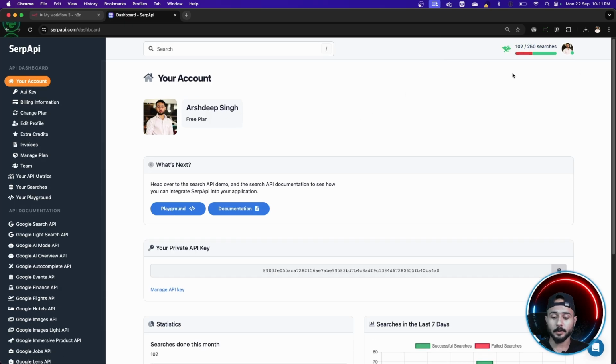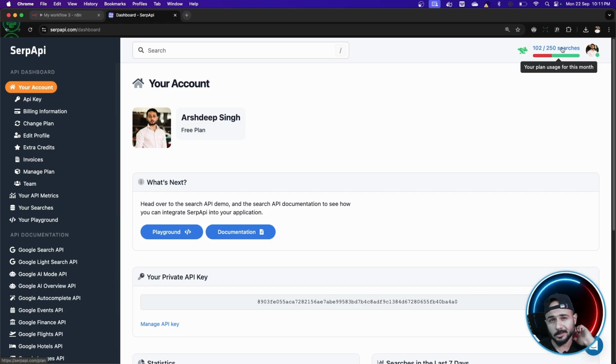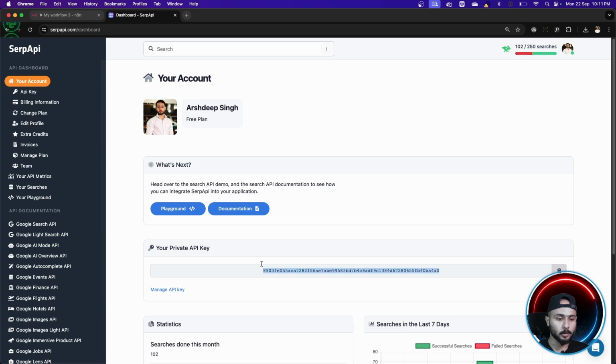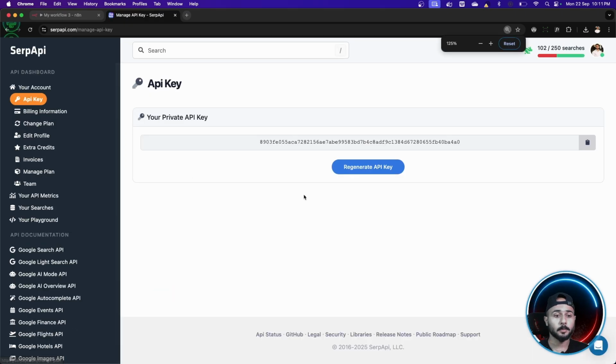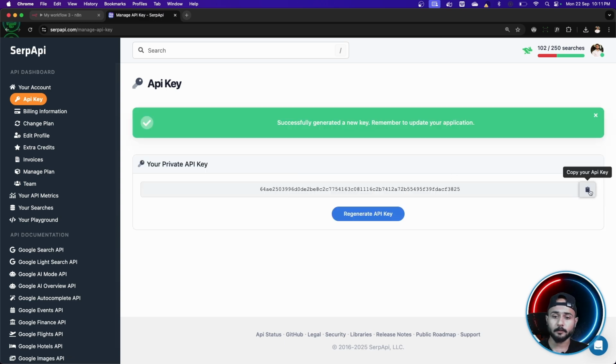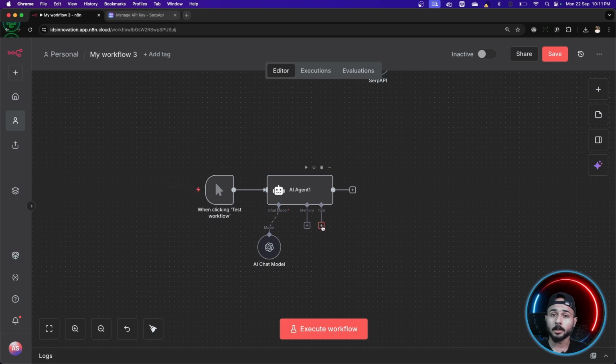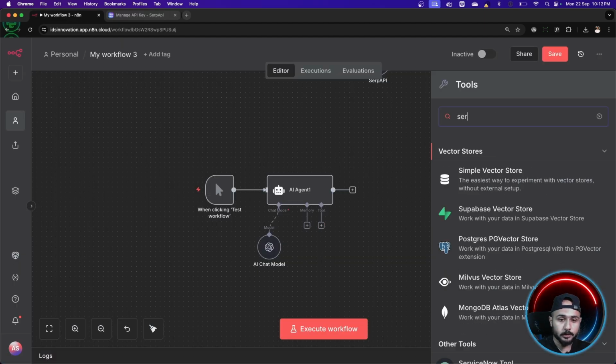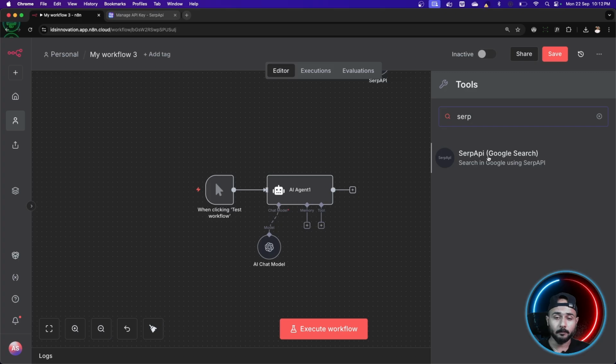Okay. And as you can see here, we have certain credits, which is 250 searches per month. I have already consumed 102 while testing. And then there is this long API key, which we have to use. Initially, I guess there is no key mentioned here. So you can go to the API key section, that's the second tab, and you can simply do a regenerate key. Okay. Yes, I want to do that. Perfect. So I have a new key here, and that's what I'm gonna use in my SERP API. Now, how to attach this tool to your AI agent? Very simple. Simply search for SERP API, and you have this tool available inside n8n.